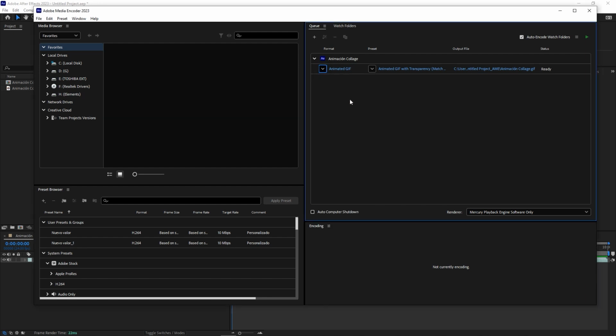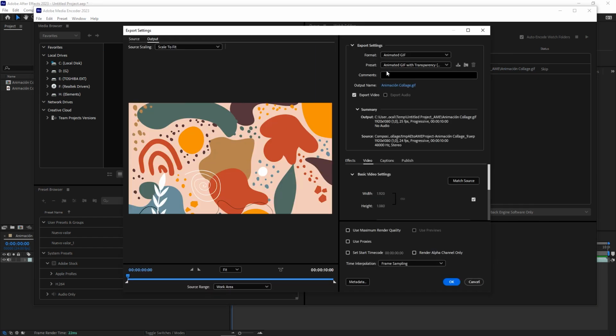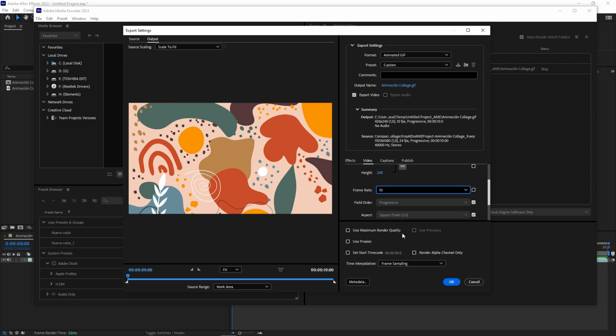Next, if we click here, we enter the configuration options. When working with GIFs, we should not use very high resolutions. If we deactivate this box, we can easily reduce it so that our GIF weighs less. Also, from here, we can lower the frame rate to reduce the size of the GIF even more.